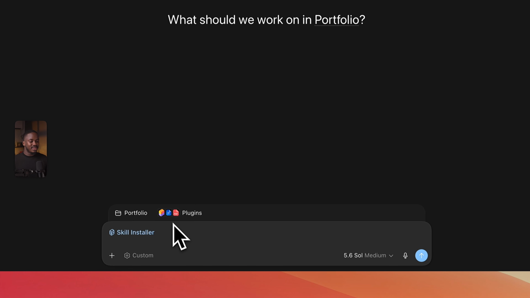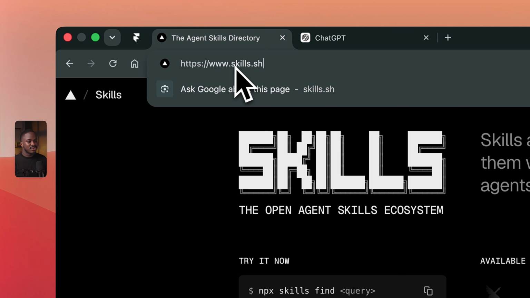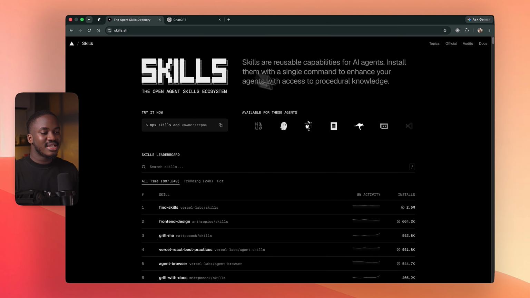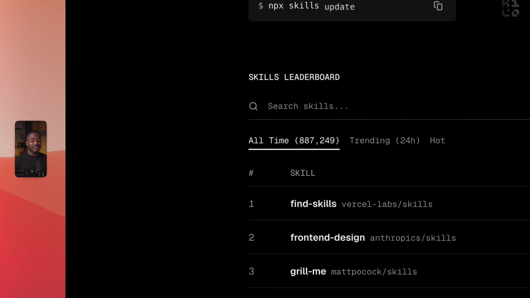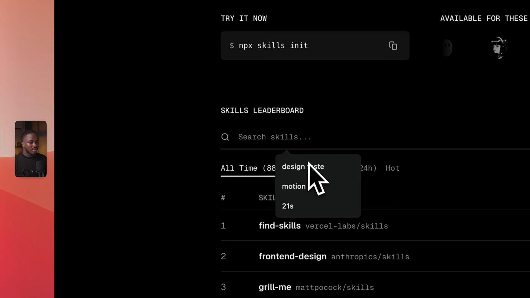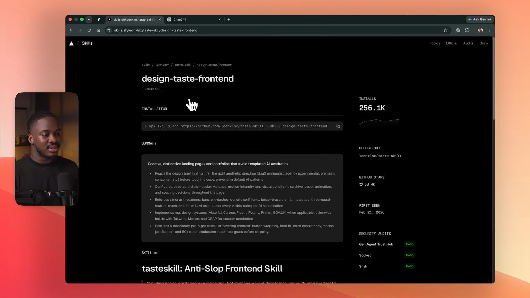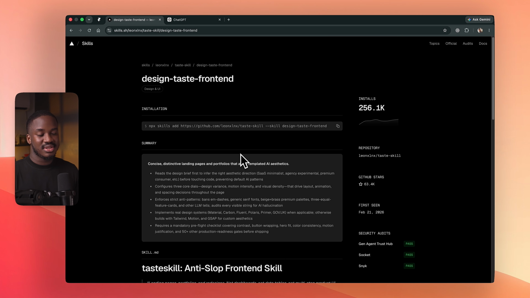And while it's activated, we want to come here to this website. It's called skills.sh. So this website has thousands, hundreds of thousands of skills you can download inside of your ChatGPT and use. But in this case, I'm going to look for design taste. So this is it here. All you have to do now is click on it. You can pretty much go through it and see the use cases.